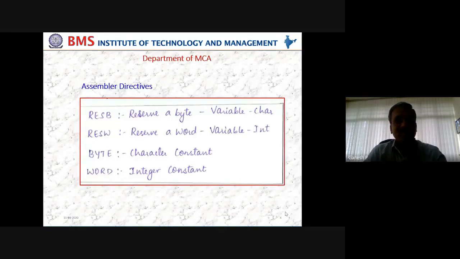But today, let us take the 3 to 4 directives which we'll be using in our module 1 programming. Assembler directives, as the name says, can be defined as directives or information to the assembler about what action it needs to take during the assembly of the program.